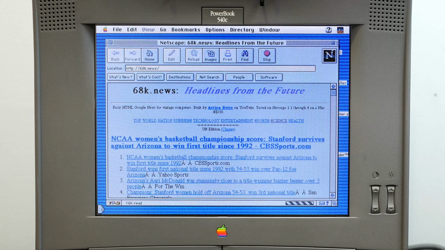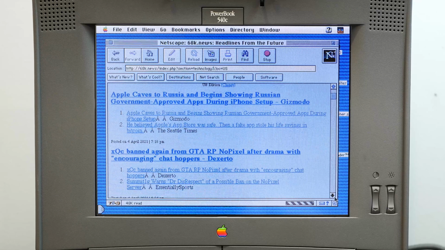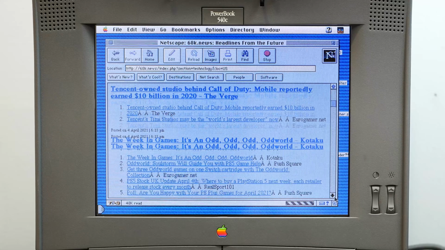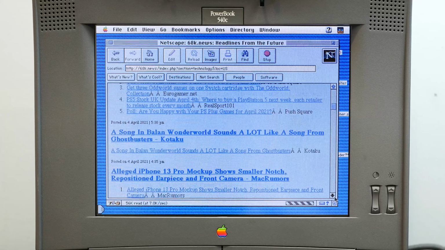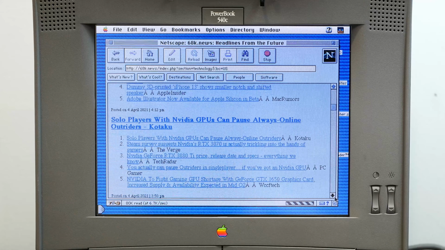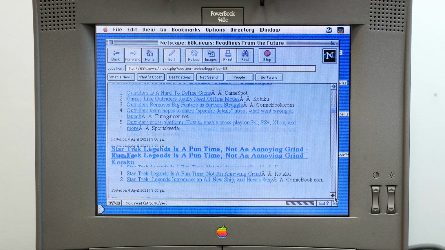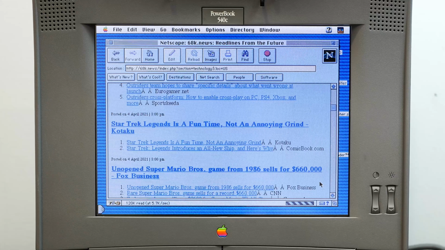All right, 68k.news, and that loaded pretty much instantly. Let's check out our technology section. And yeah, it scrolls pretty well. Looks pretty good in color. Much nicer to read on this screen, I think, with the light gray background that Netscape Navigator does automatically.